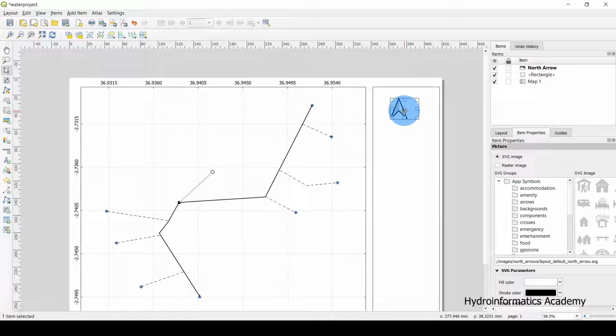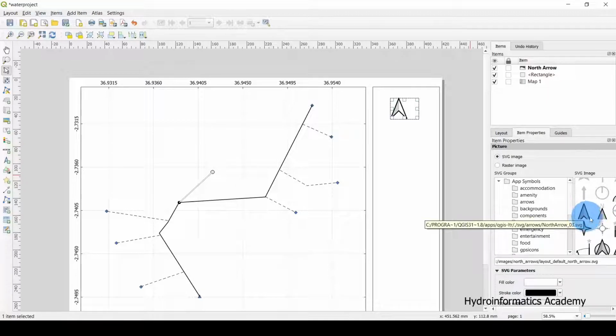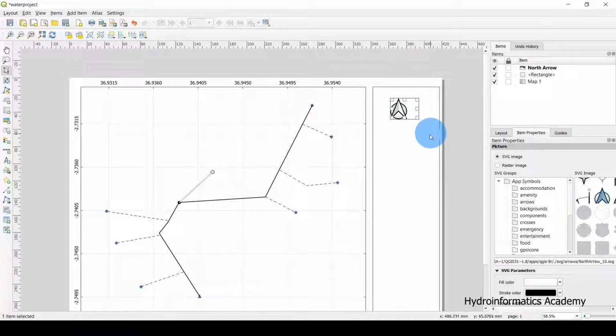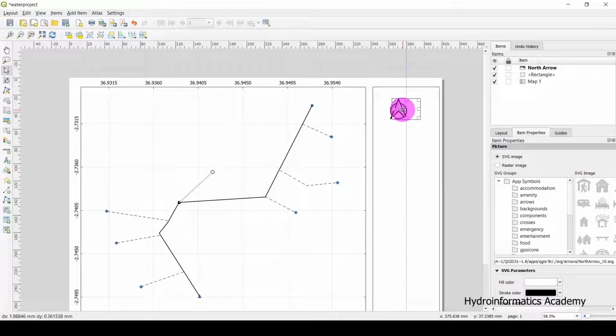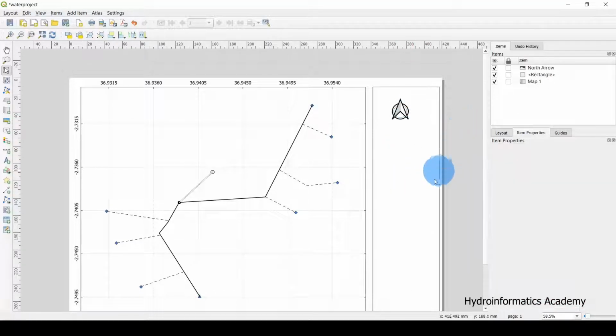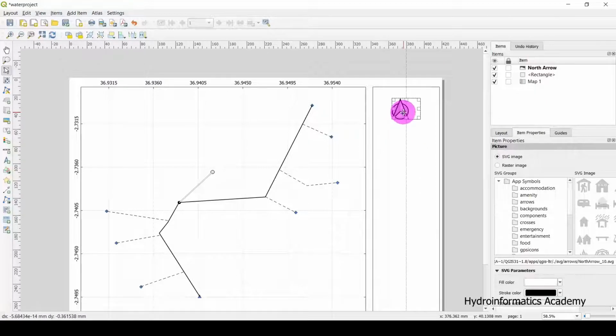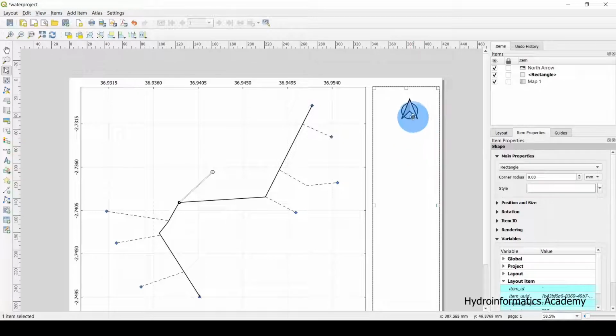Okay, so this is our arrow, but I don't like this. Let me see if I can change anything. Okay, I want to go with this one. I prefer this. And I want it to be at the center. I want it to be at the center. Okay, so it's not working.